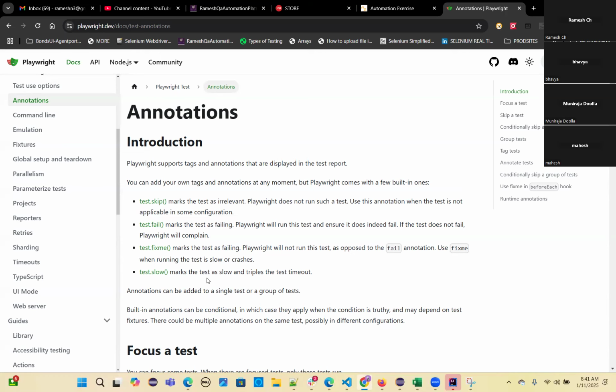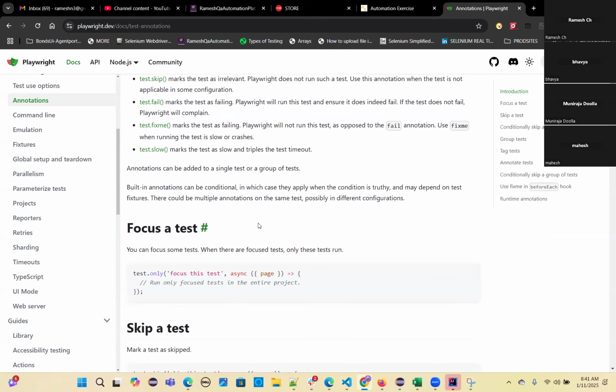Test.slow marks the test as slow, and if it is taking any more time, it will extend the test time. So these are the annotations: skip, fail, fixme, slow. These are the 4 annotations. You can say these if they ask you about any Playwright annotations. And at the same time, you can tag also. You can tag it.